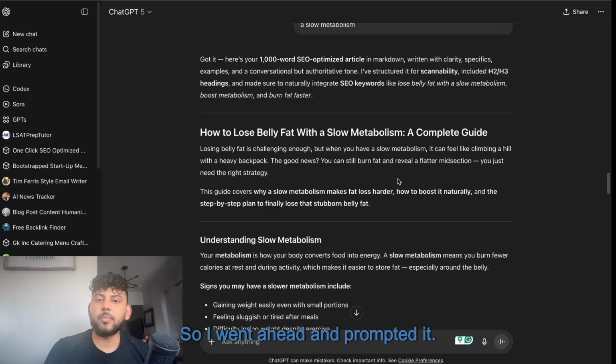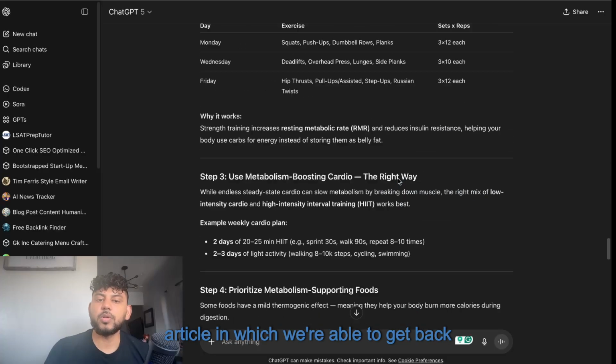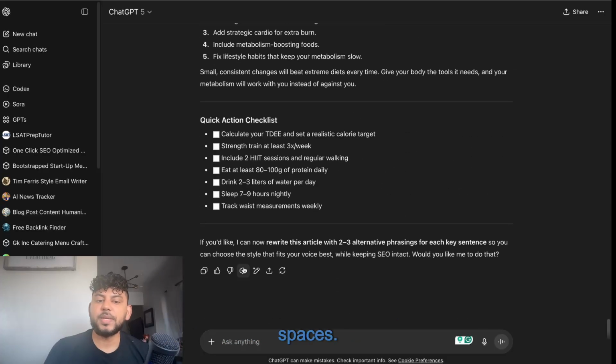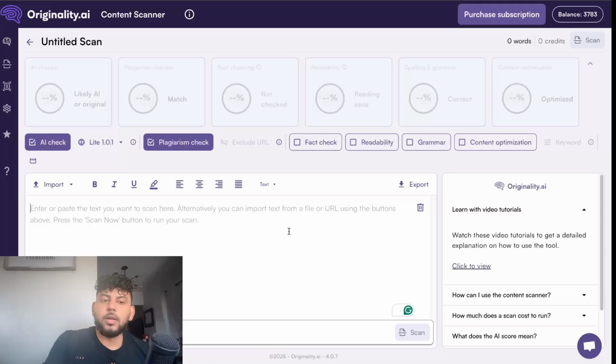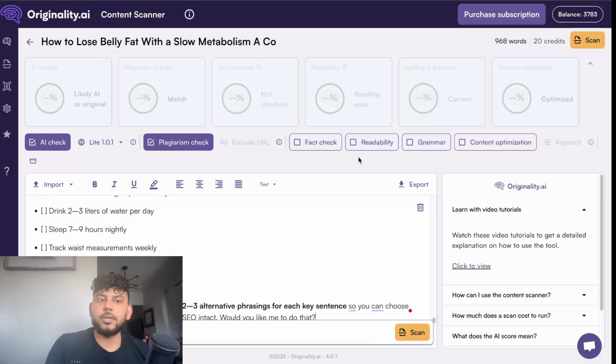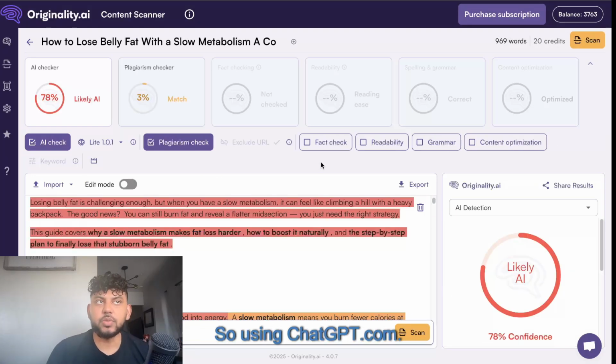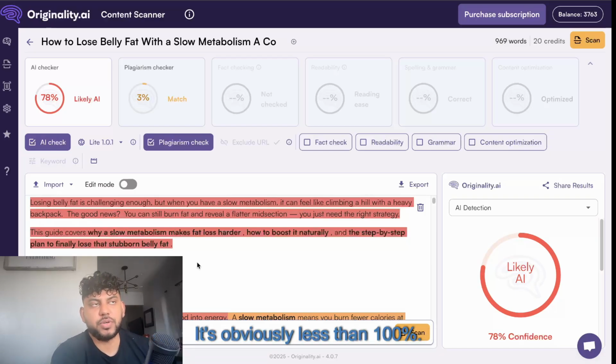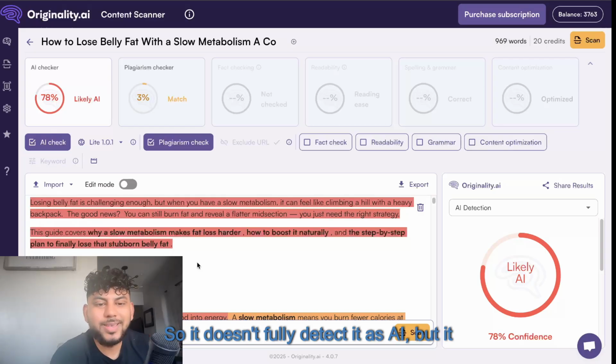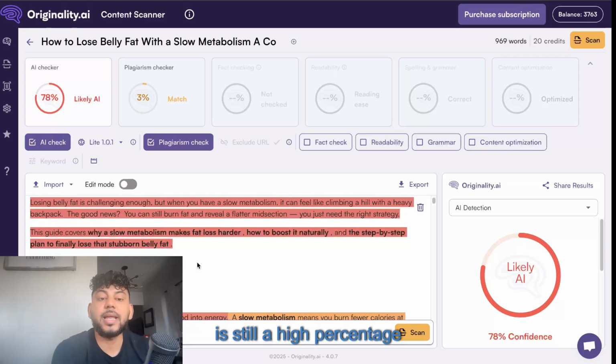So I went ahead and prompted it, and this is the article that we were able to get back from both spaces. So I'm going to copy over the first article that we got back from the ChatGPT interface, and we're going to do our first scan. Using ChatGPT.com, we got a score of 78% confidence. So it's likely AI, but that's not bad, to be honest. It's obviously less than 100%, so it doesn't fully detect it as AI, but it is still a high percentage of AI confidence.